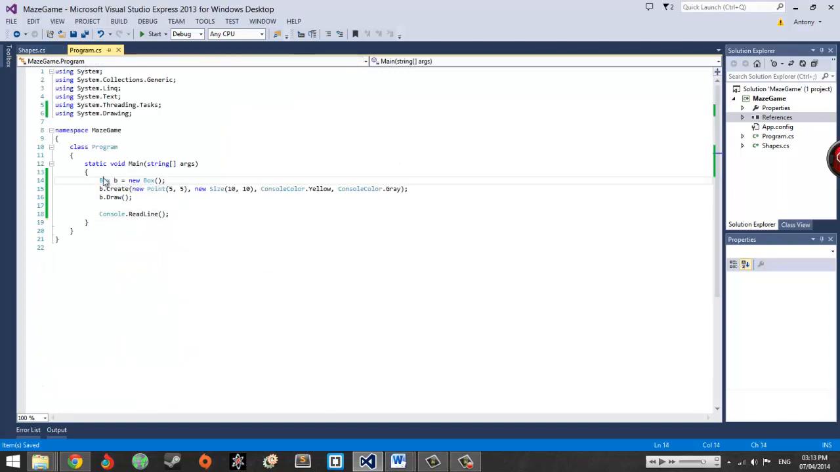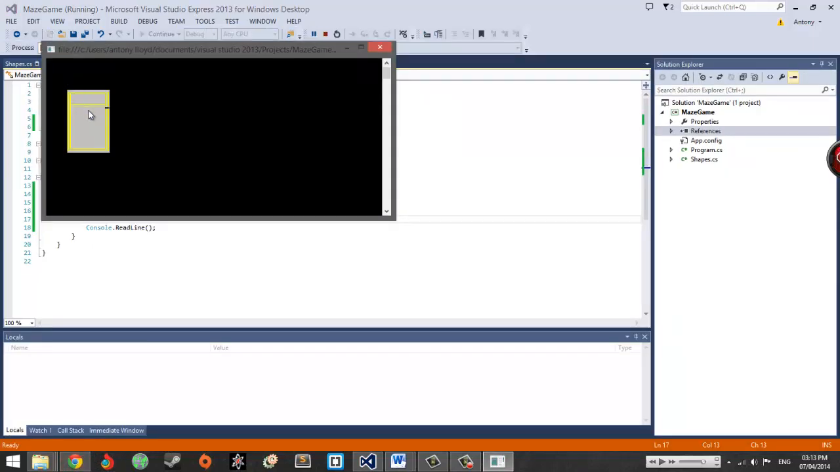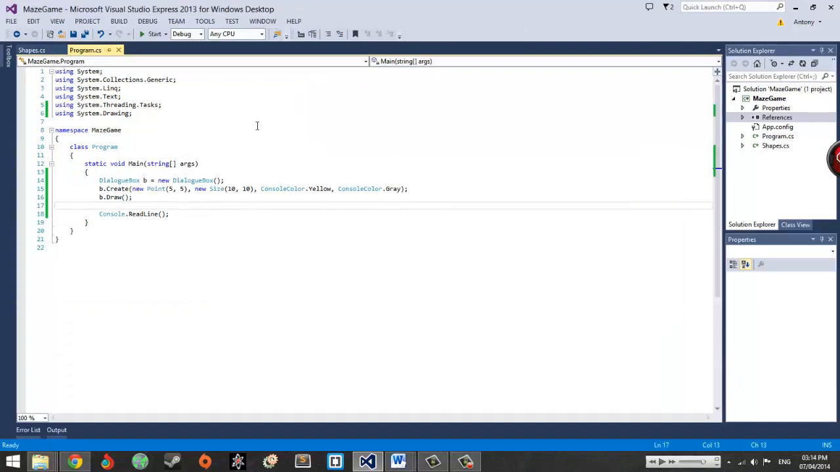Go into program and just change the box to dialog box. It's new DialogBox. There you go. Just change that, compile it. And there we go, you can see we've got a nice little line there. But if you look closer, there's a little gap there. There's an easy fix we could do: there's a junction we could put in. And I think we should do that, because it will look better.